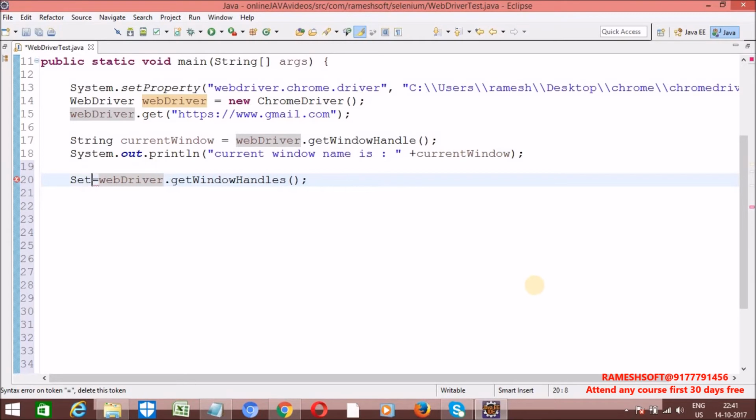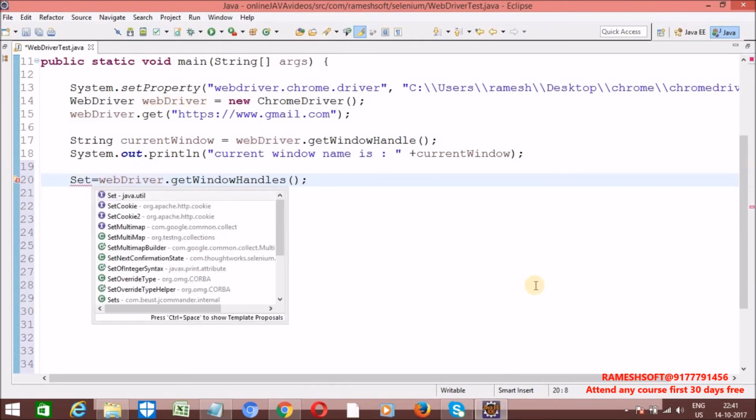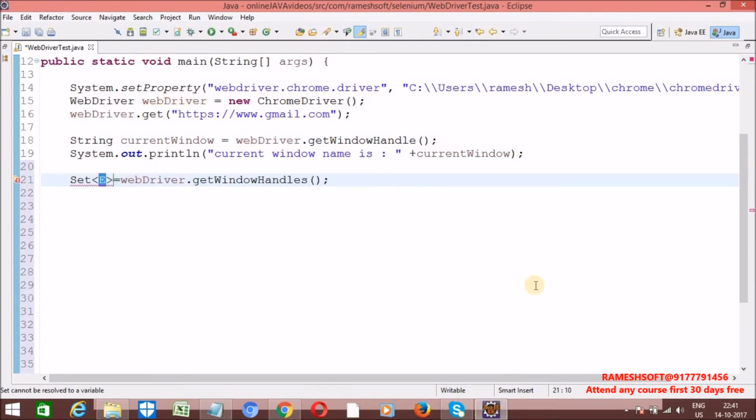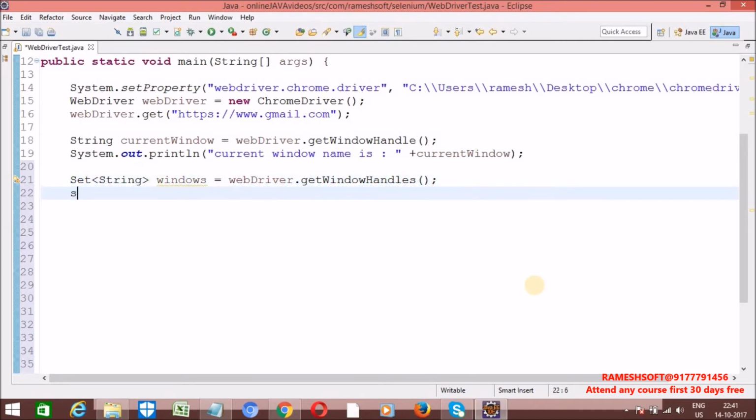Now whenever I call the getWindowHandles method, it returns all the elements in the form of a Set of String. Now see here, let me print System.out.println of the number of windows. So here I have only one, right? That's why I'm going to get only one, windows dot size.